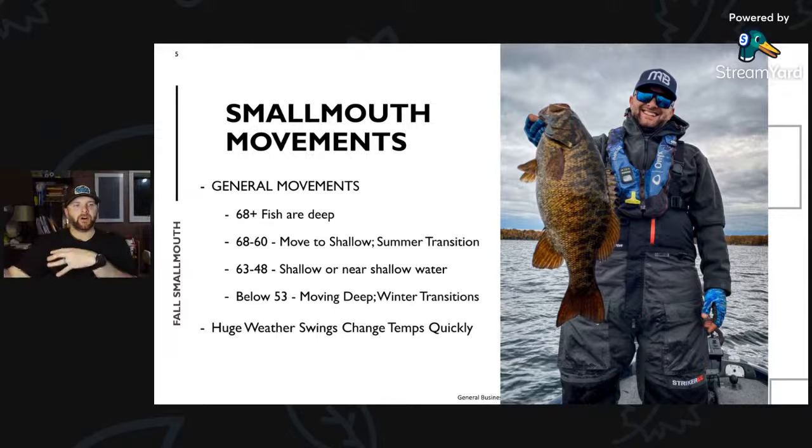As we start to see that fall transition, that 68-degree, as it starts to fall down, you're going to start seeing these fish move from their deep holes to the shallower water areas. So one of the biggest things here is really figuring out that highway and how they're going to move from that deep water to the shallow water.